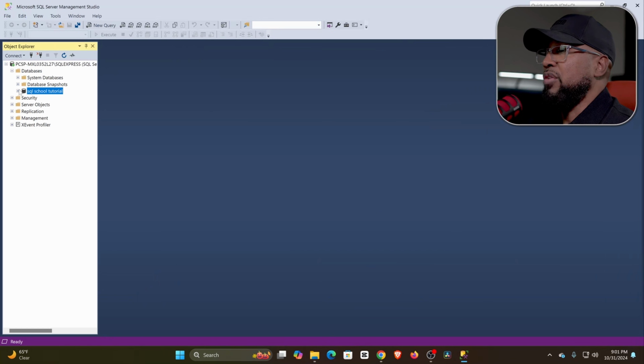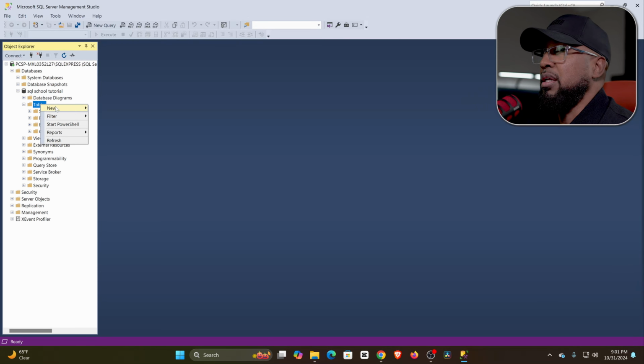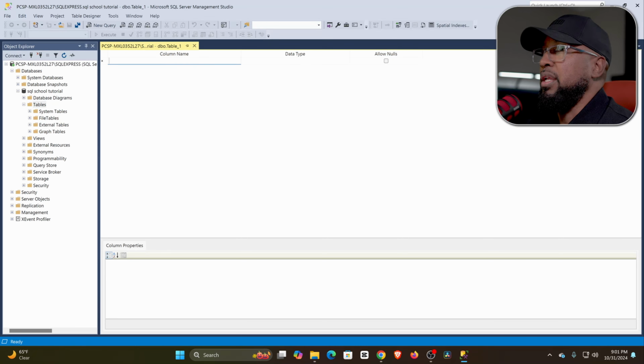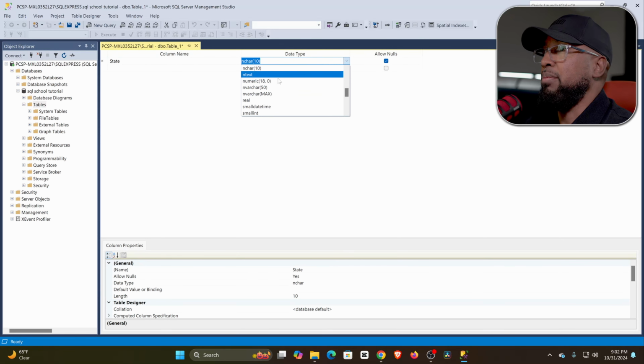Now, for those who are familiar with Excel, I want you to think of Excel as the tables. So we're going to right click, go to new table. And in here, we're going to give it, let's make something for cities. Okay, there we go. Cities and states. So we'll call this column state. Now we have what's called data types. So do not concern yourself with the data type right now, but we're going to go ahead and make this data type varchar 50.